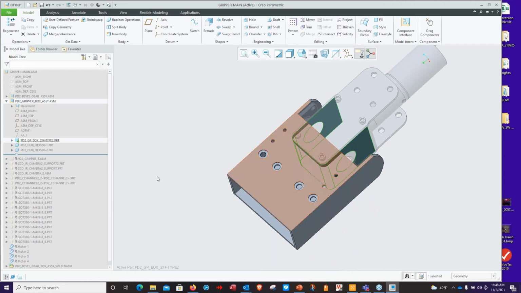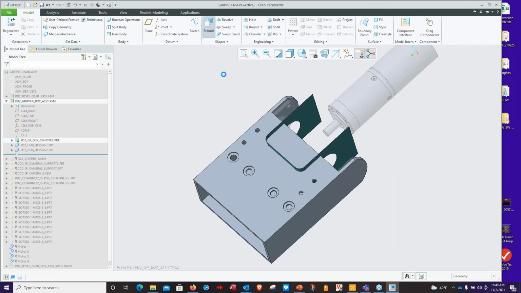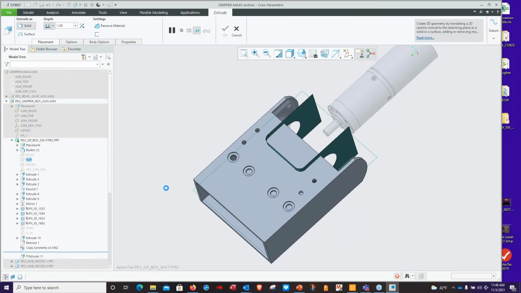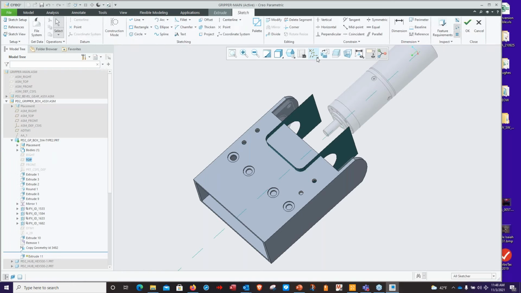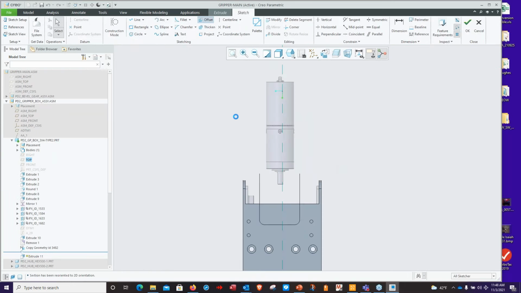Okay, we're still active in this part, and we're going to create a cut. So what I want to do is turn off and hide the SolidWorks assembly so that I can work a little more cleanly. Extrude. We're going to extrude a cut. And I know the datum plane, of course, I want to use. Offset. So we're going to select the reference data that was copied from the SolidWorks file.